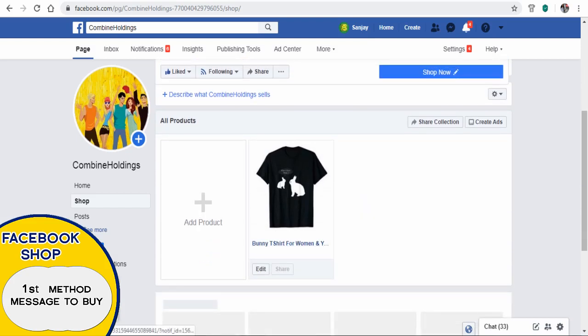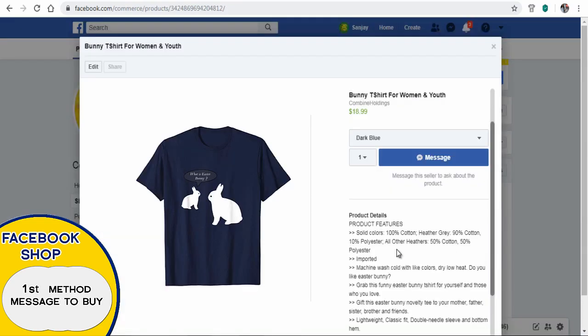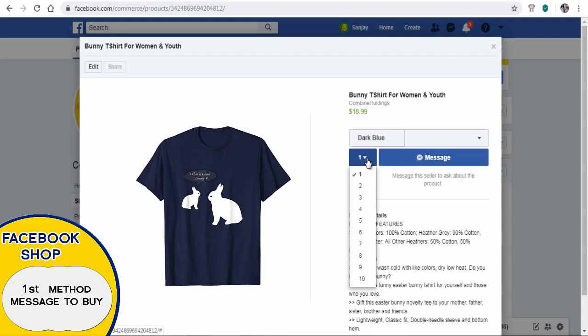Facebook Shop is live with your first product. Similarly, you can add many more products. When the buyer clicks on the product image, they can view all other details for the product and can select the number of products they require and message you for more information.